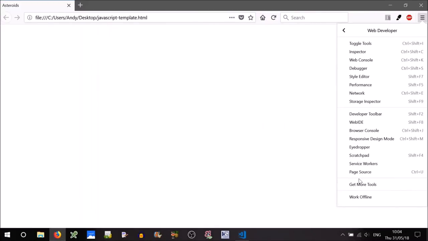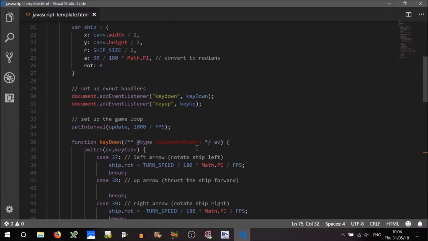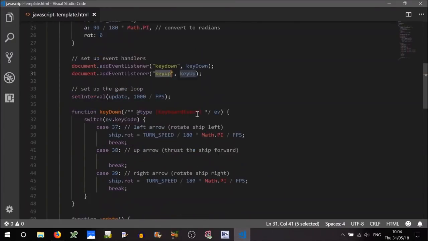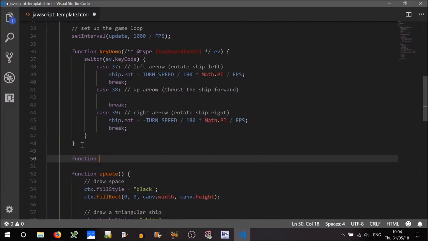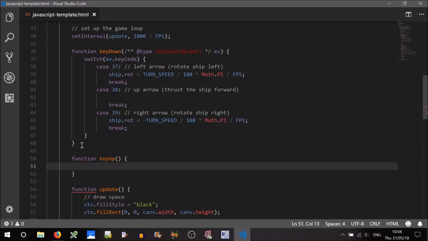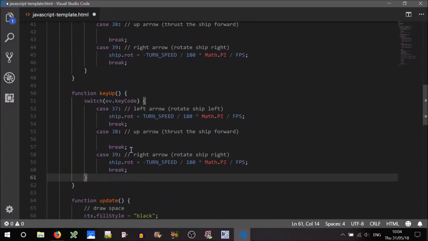Probably we can open up a console here to see the error. What does it say? Reference: keyUp is not defined. Okay, so it wants to see all these functions written first. So function keyUp. It doesn't do anything yet, although actually, we may as well put this in now. Just copy and paste the same thing.